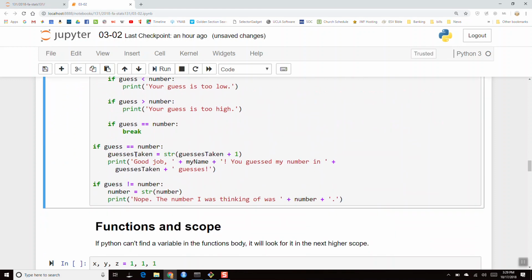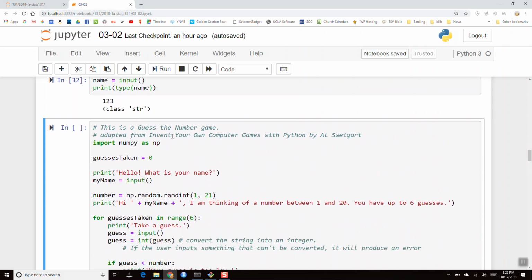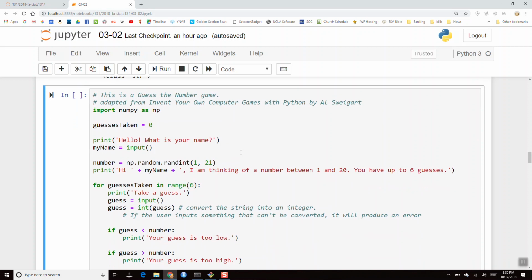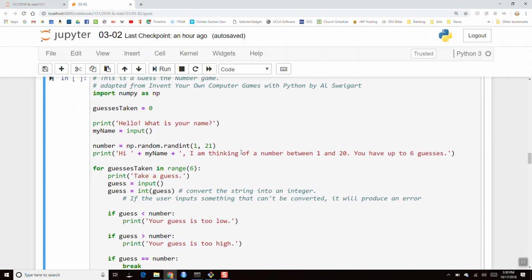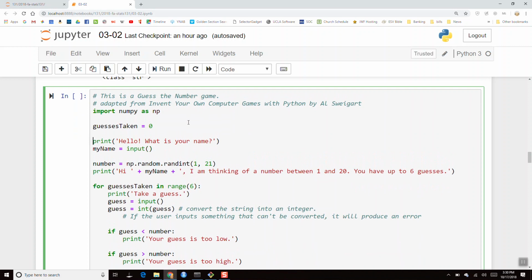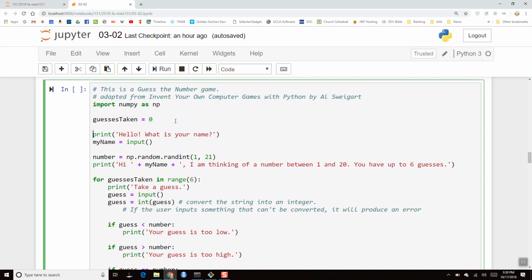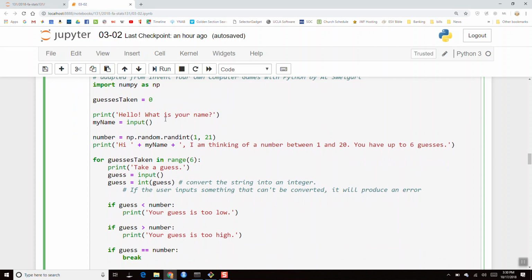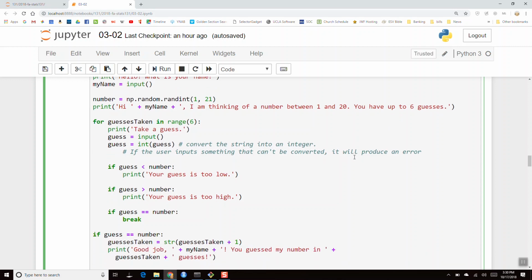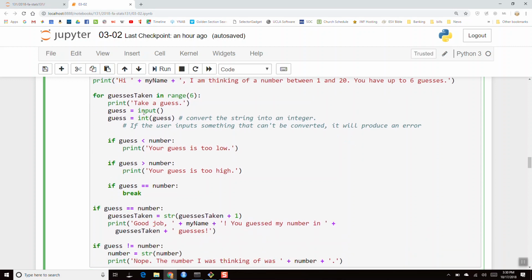All right, so this is a game that I just copied and pasted from a book called Invent Your Own Computer Games with Python. It's a fun book where you make tic-tac-toe and stuff like that. Here we'll just play a guessing game, all right? We'll start off with NumPy. We're going to say guesses taken is 0. It's going to ask for your name, and then it's also going to randomly select a number from 1 through 20, and then it'll say hello, your name. I'm thinking of a number between 1 and 20. You have up to 6 guesses, and then it just runs a loop, okay?